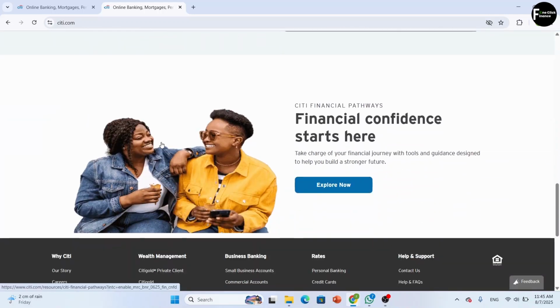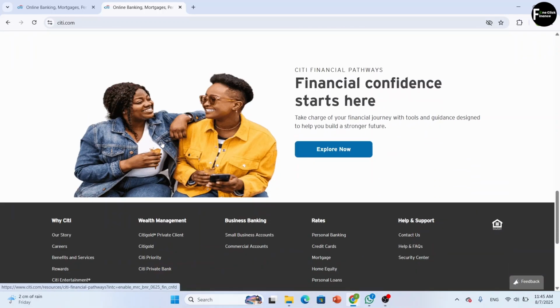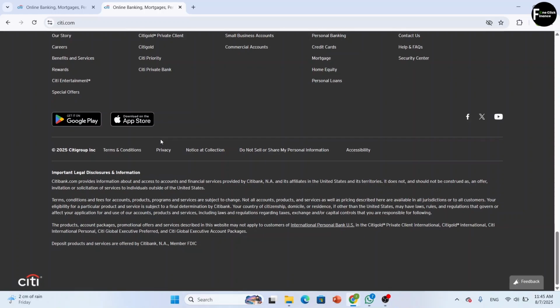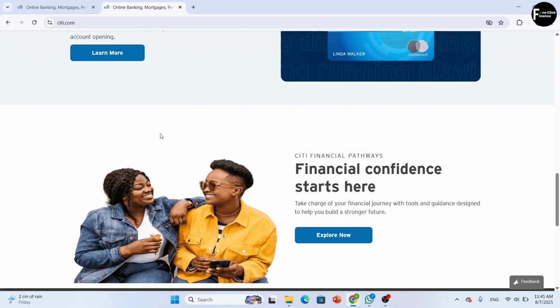Now on the next page, you simply have to choose your funding account, enter the transfer amount, select the currency, and add a note of purpose if needed. And with that, you simply have to review all the details carefully. And if everything looks good, you can just click Submit and complete any security verification. And that's it. That's how you can make international wire transfers with Citibank.